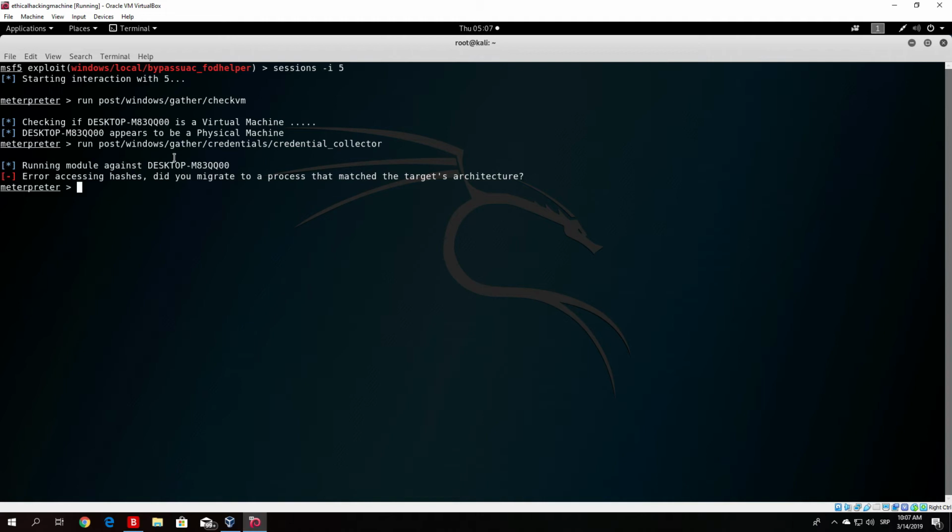But we can try another one, which is basically giving us the hash password of the administrator, I believe. It is called, let me just check, something like this. So post Windows gather. Most of these post-exploitation tools will start with post Windows gather, and then what we want to do is hash dump. Let's see if this one will work.